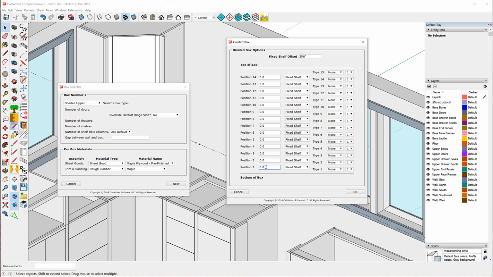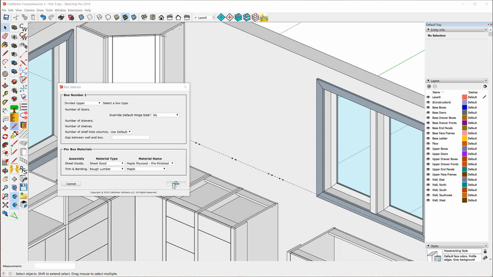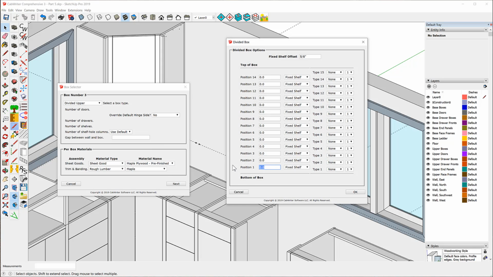And I'm going to do the same thing again. 6 inches. Fixed shelf. This is going to be a drawer, 1. And this is going to be a door, 1. Next. And again, 6 inches. Fixed shelf. Drawer, door, both 1. And I'll say OK.